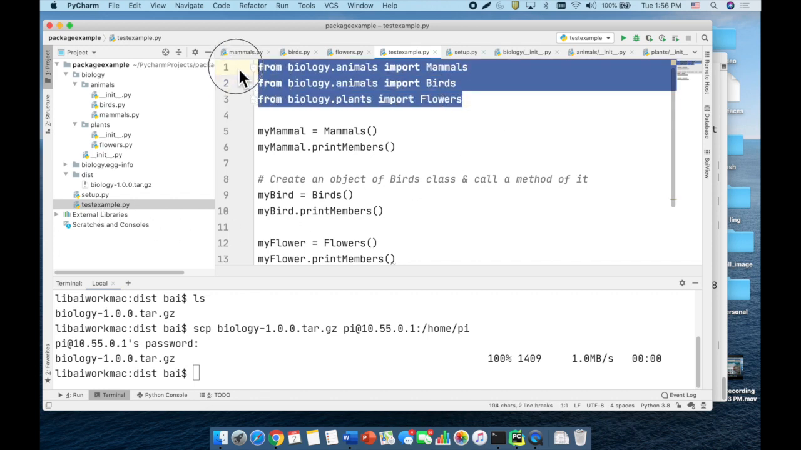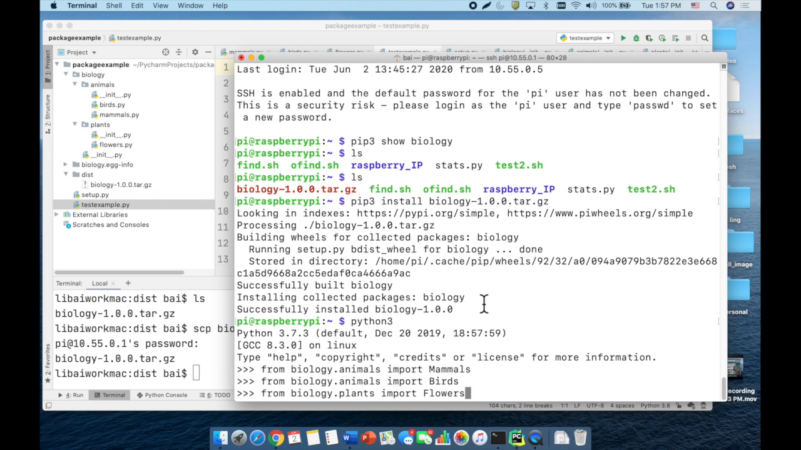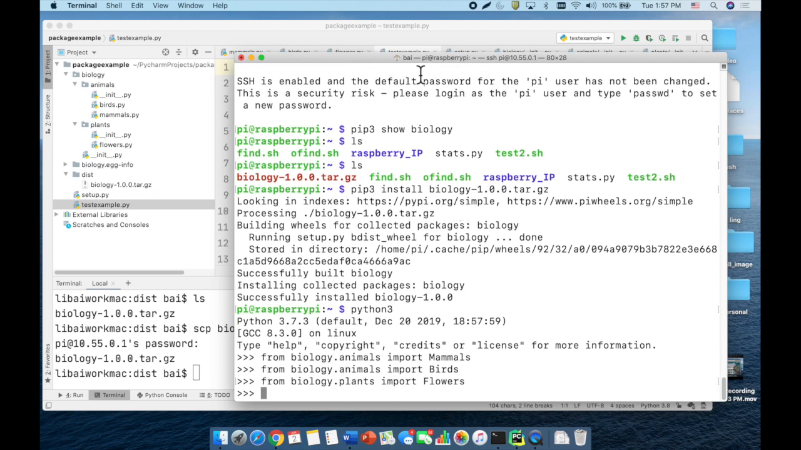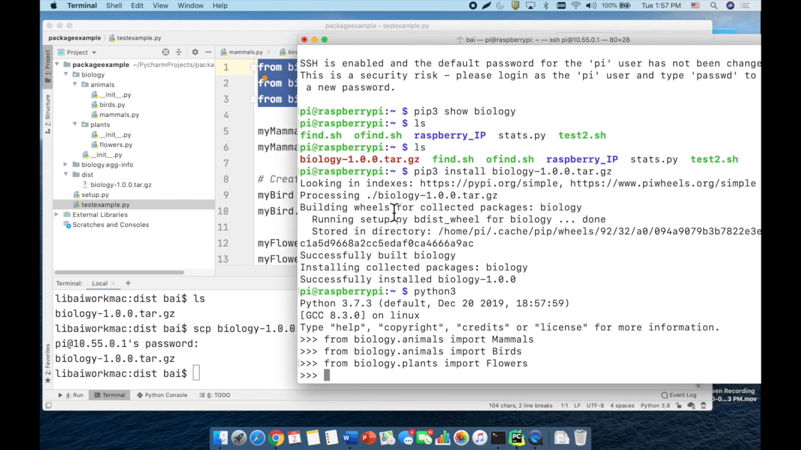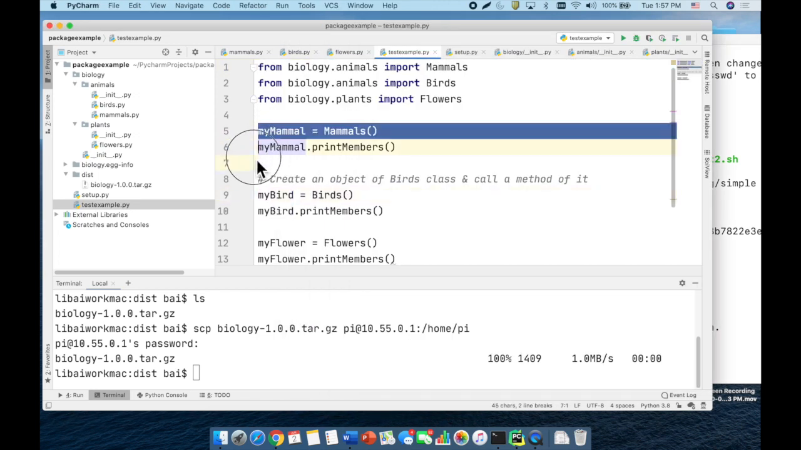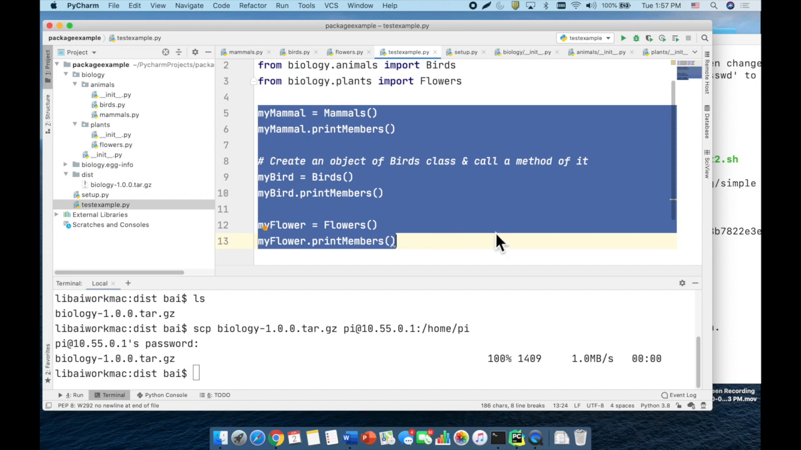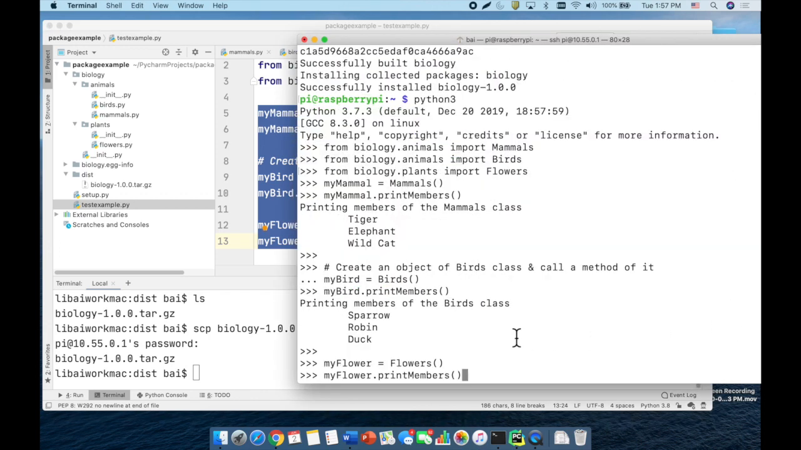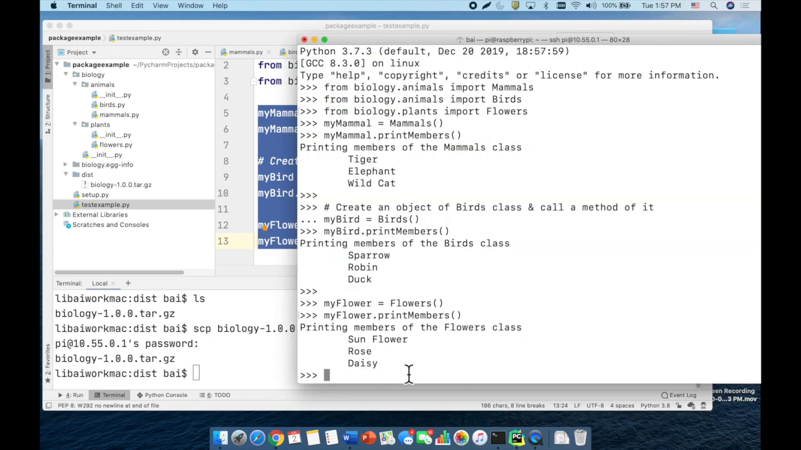Once we have that, we can select the test example. We can copy those 3 lines, go to here, and paste. You can see all the classes are imported correctly. Then we can copy the rest of those lines onto our Raspberry Pi terminal. You can see everything is printed out accordingly.